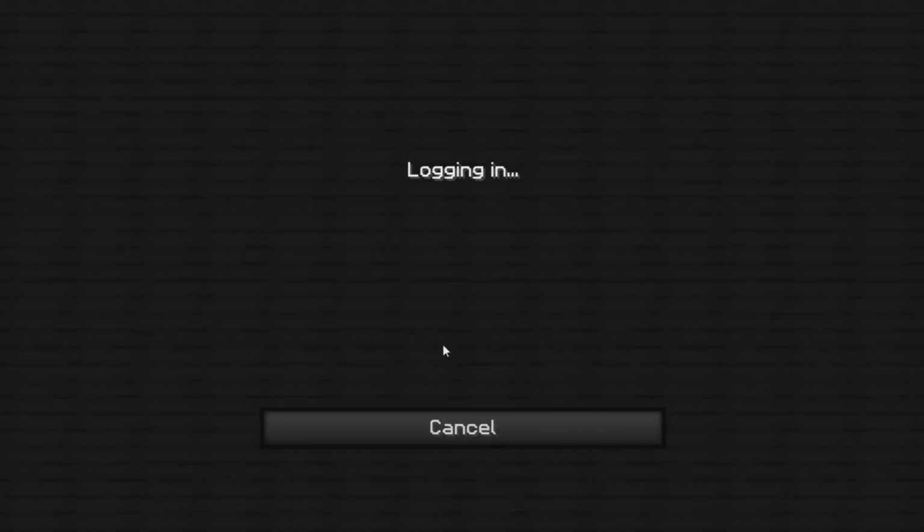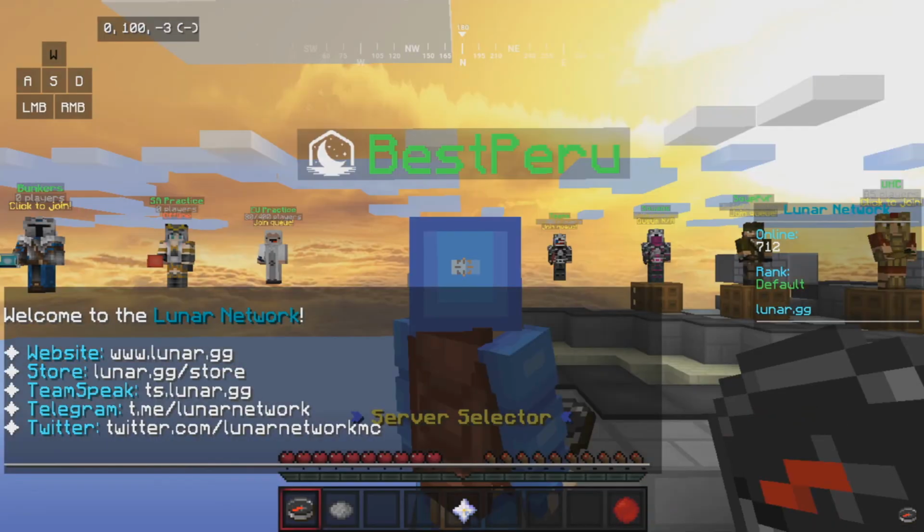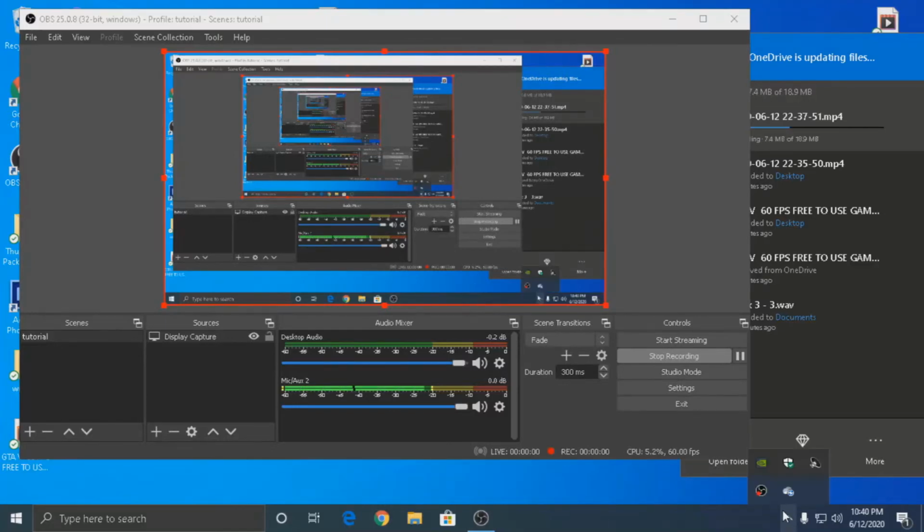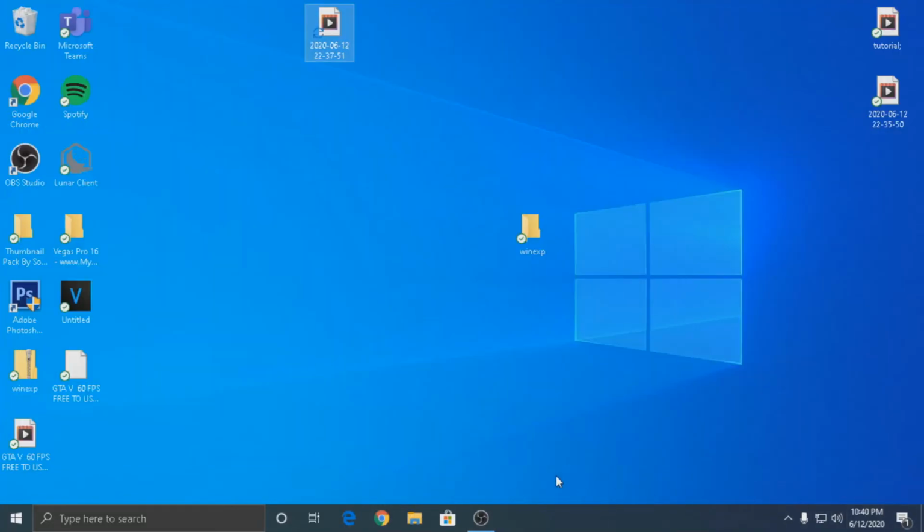and as you can see right now, I have Minecraft in windowed borderless mode. So that's how you do it. So yeah, that's basically how you get any game in windowed borderless mode.